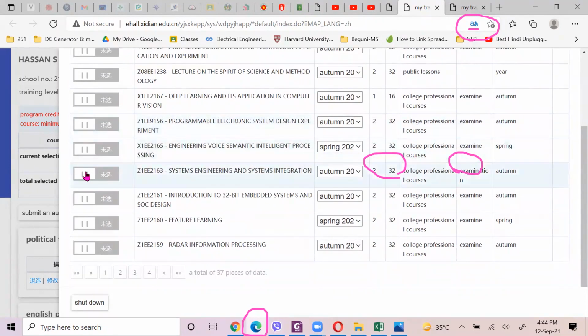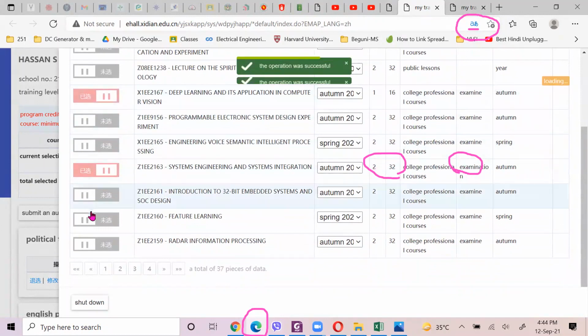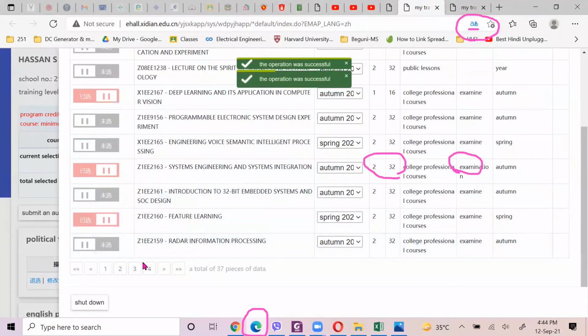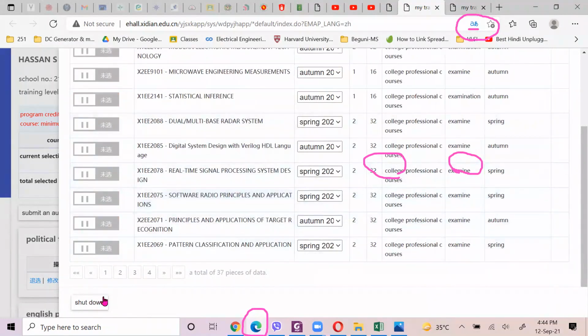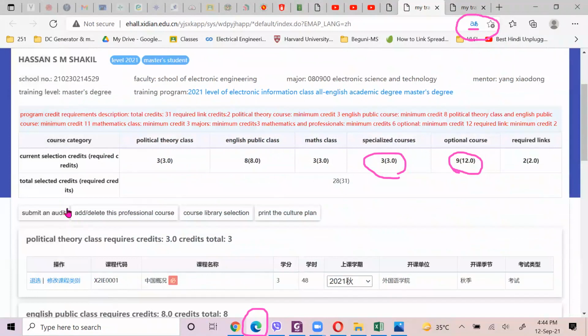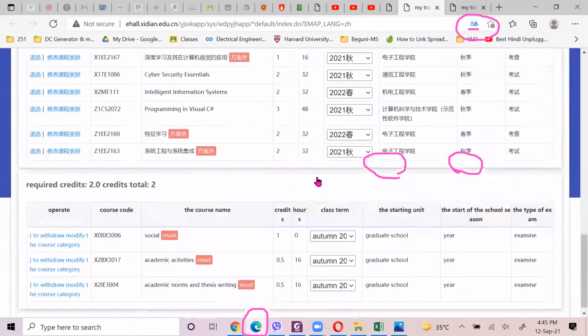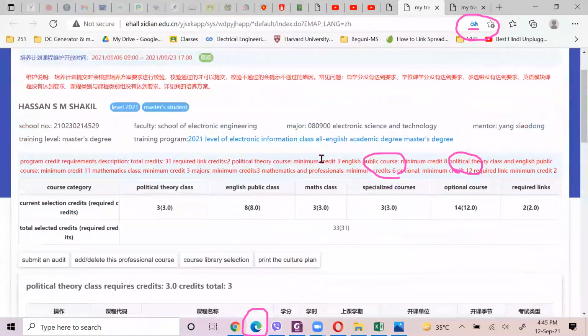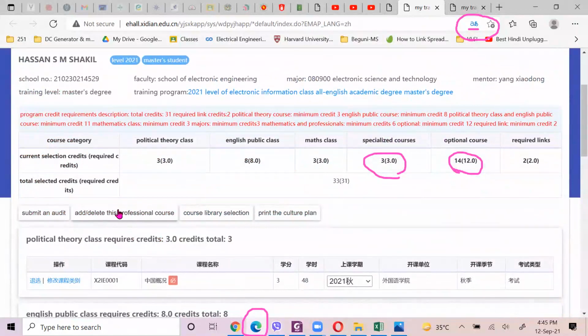So for example, I will take this one, and this one. Okay. There are so many other pages. I am just showing you the example. So no need to bother about this. So let us go there. Now you can see this optional course is beyond your limit. It has to be 12 credit, but you have selected 14 credit. So you can always make course drops. For example, if you want to drop from these sections, you can do this. You can drop from these sections as well.